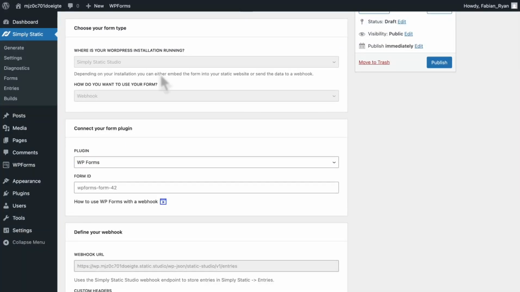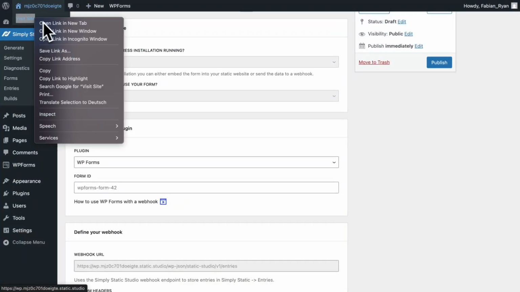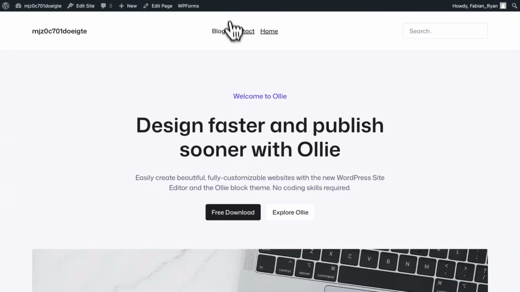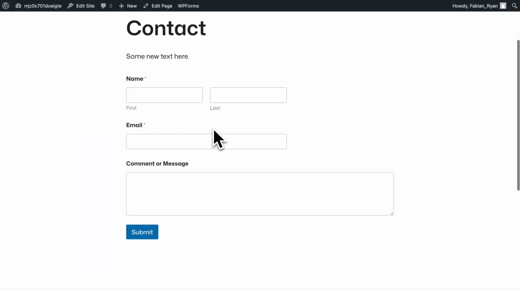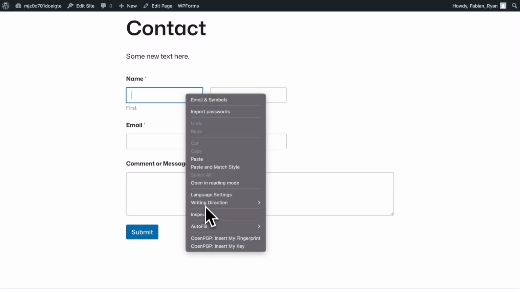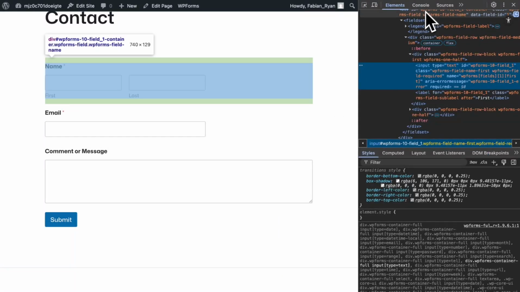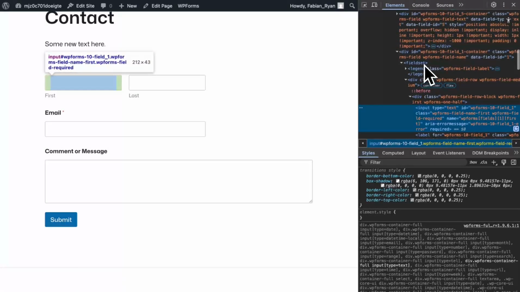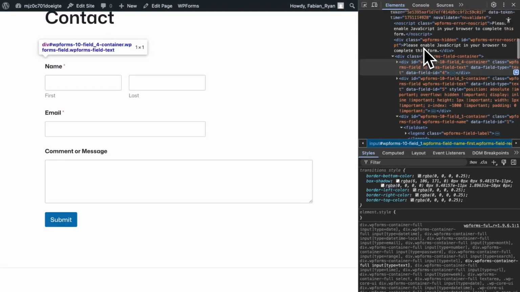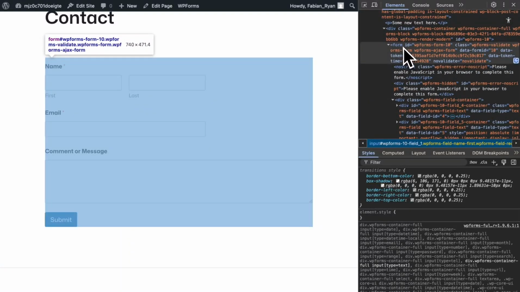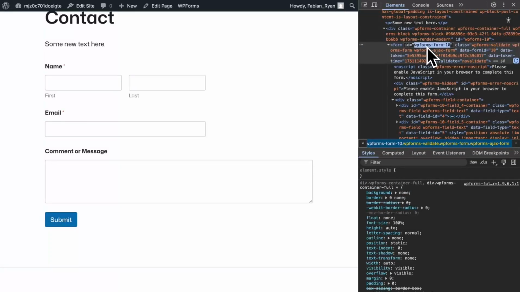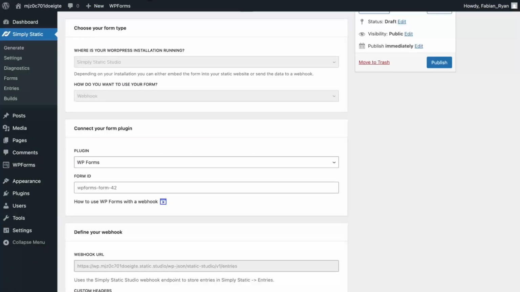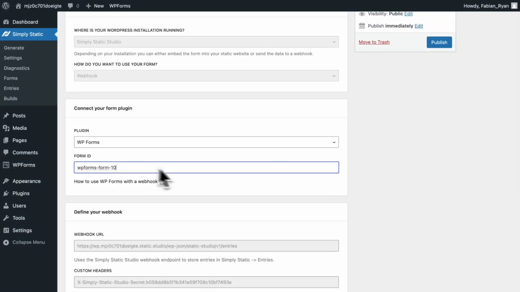To do that, we can go to the front end of our website, go to the contact page, and inspect the form with the browser console. What we are looking for is the form tag. So if you scroll up a bit, you will find the form containing all the input fields. And you will find the ID. ID equals WP Forms form 10. Switch back to the form connection and paste in the value.